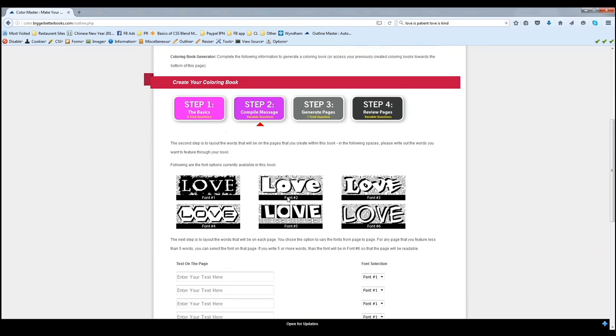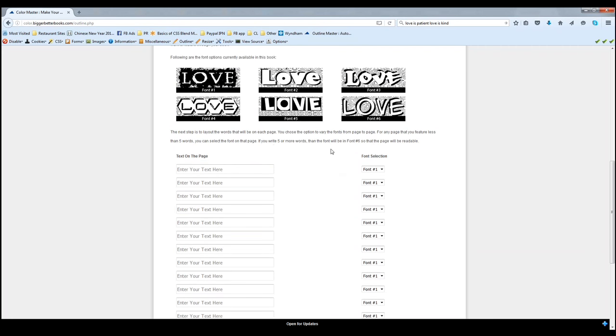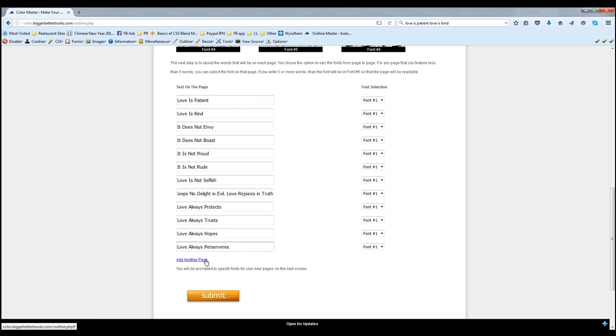On the next page, we have where we can lay out the content of our page here, and there's the different fonts. So we can choose if we want the same font throughout the whole book, or if we want to mix it up, we can specify what font we want for each section. So I'm going to start with Love is Patient, Love is Kind. It does not envy, it does not boast. And then if we want to add another page, we can go ahead and add another page here, but I think I'm good right there with the 12 that we have.